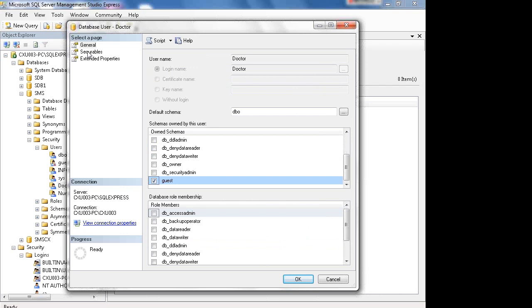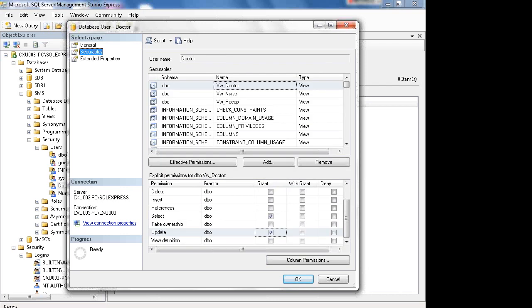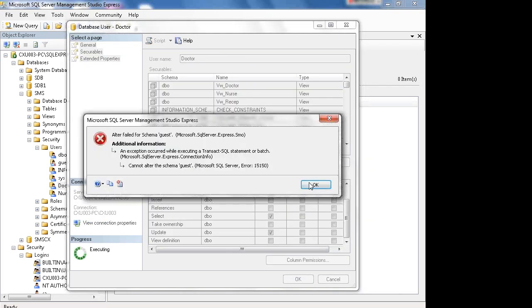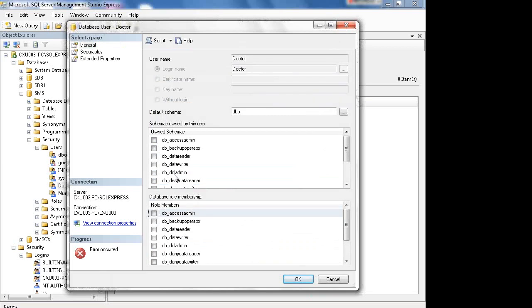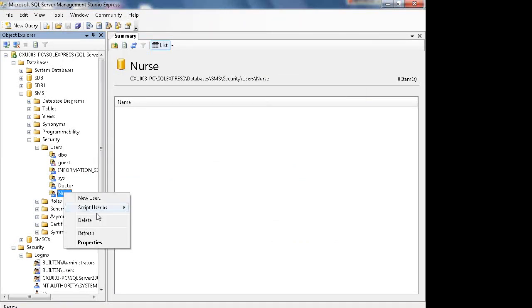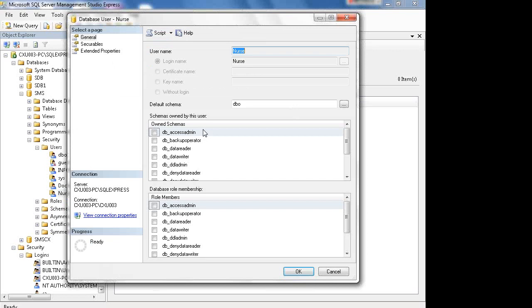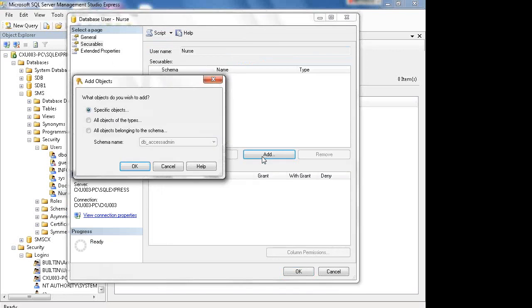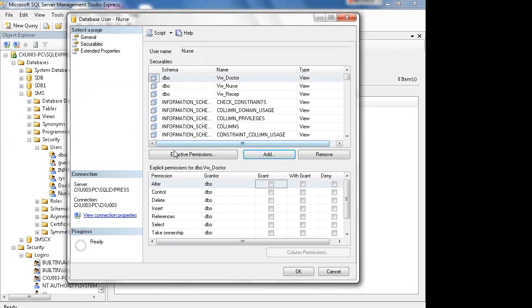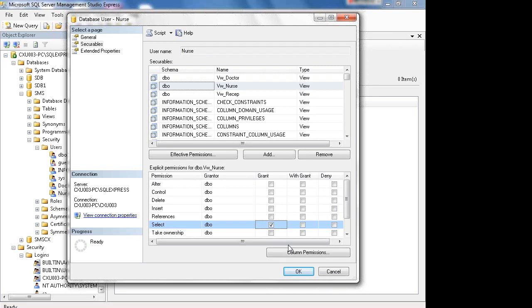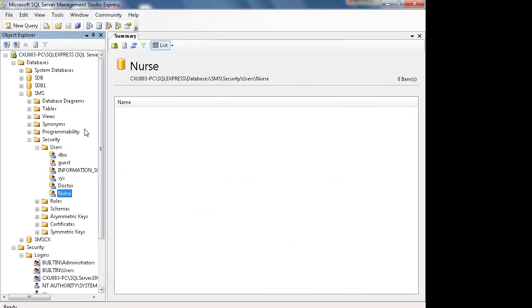Don't I have to give him guest access here? Okay. Yes, let me remove it. Yes, okay. Next to nurse. Go to securables, add. Nurse can only select. She doesn't do anything. She only has to select. Okay. For receptionist, if you want, we can give anything else.